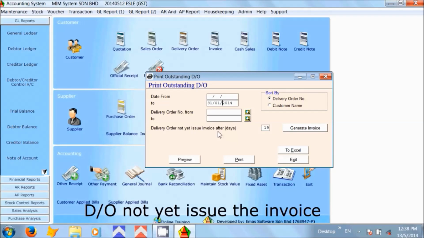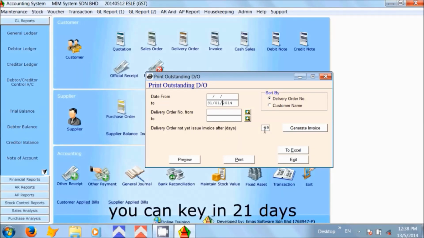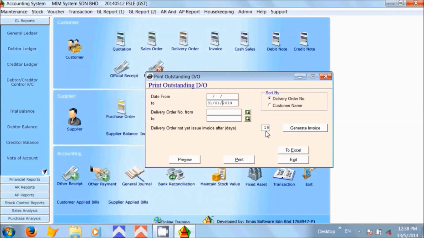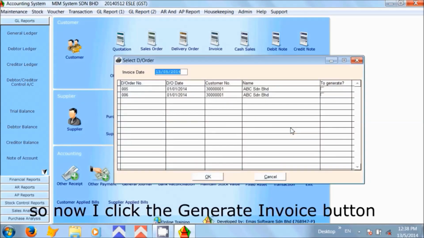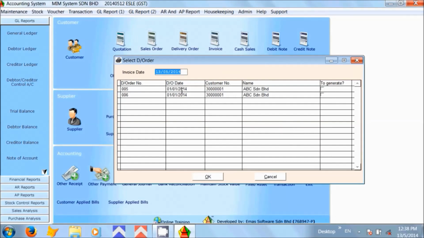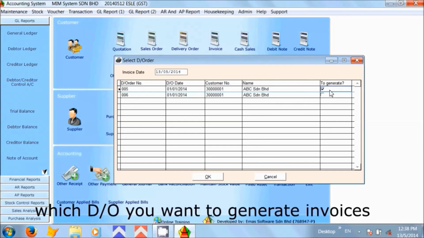DO not yet issued invoice after the day. You can key in 21 days, but normally we key in earlier a bit because we want to know before 21 days I need to issue the invoice. So now I click the generate invoice button. The system automatically will list up those already over 21 days. So what I want to do is I just click to generate which DO you want to generate invoice.